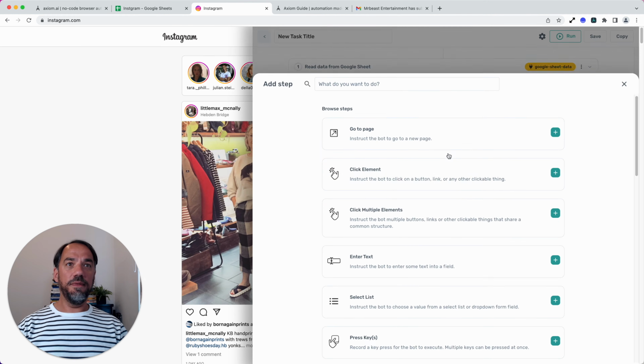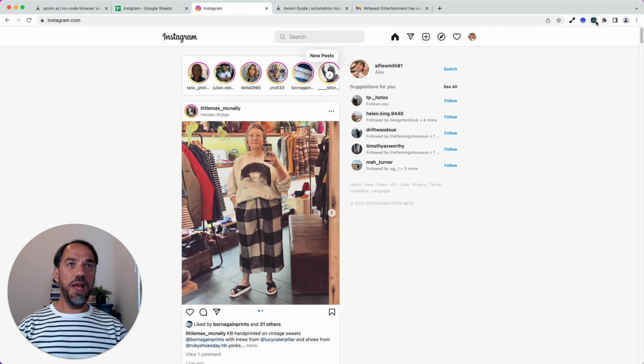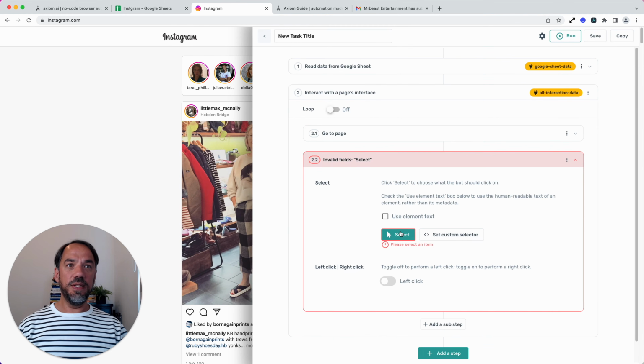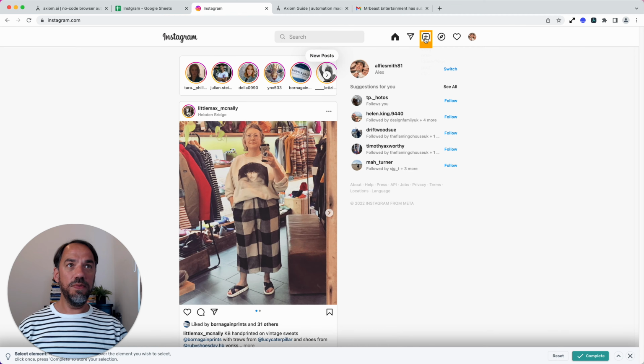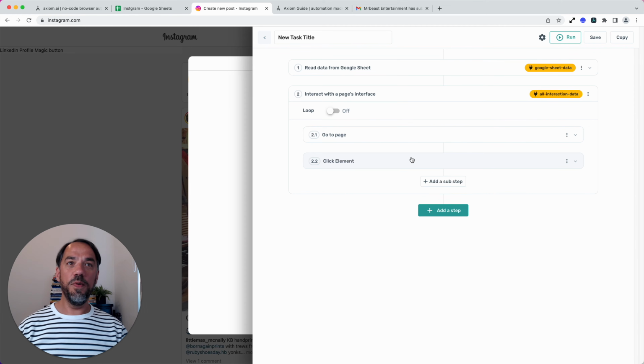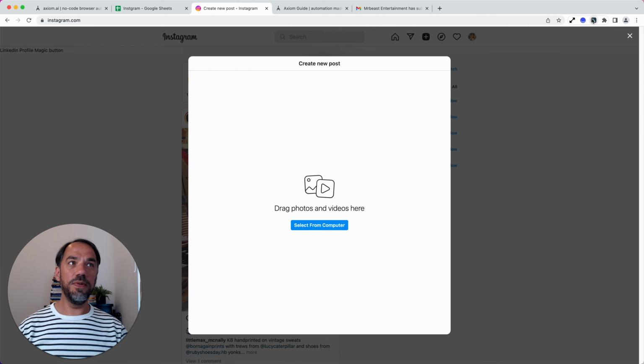Now we're going to add our first step, and what we want to do again is start to think about what we want the bot to do, and we want to click create a new post, that button up at the top. So we add a click element, really simple. Then we use our selector tool and we click on that button, press confirm. We've done that all without code, so we're using no code to click buttons. That's awesome.